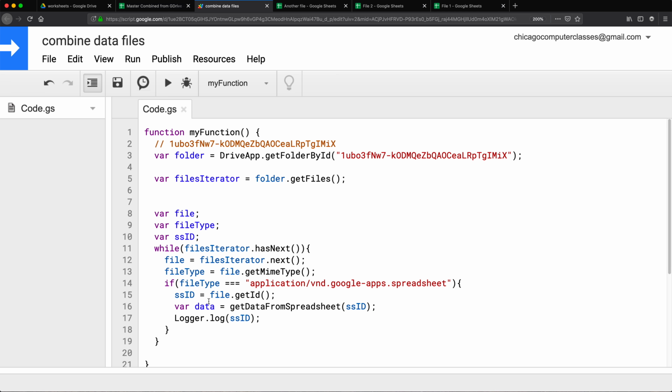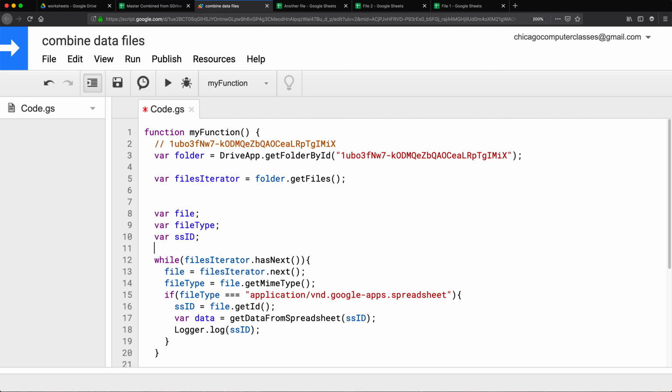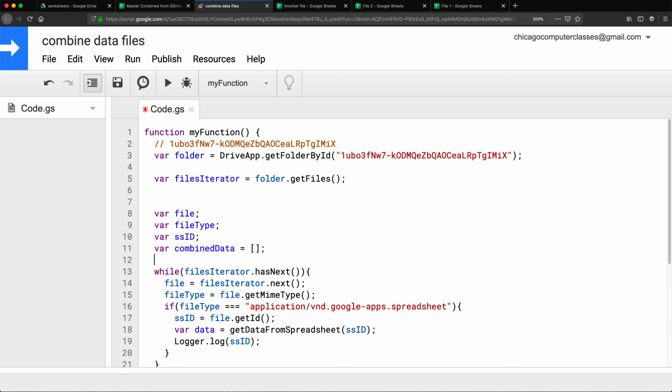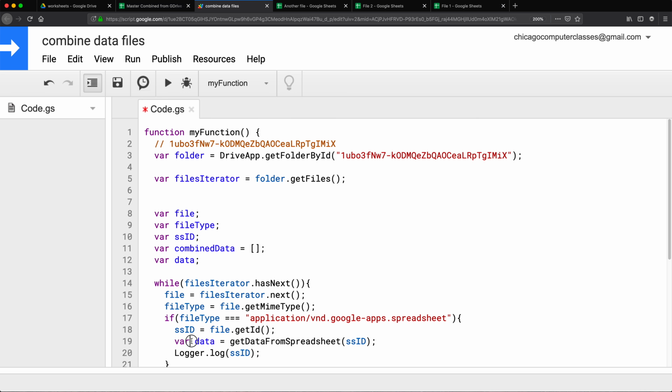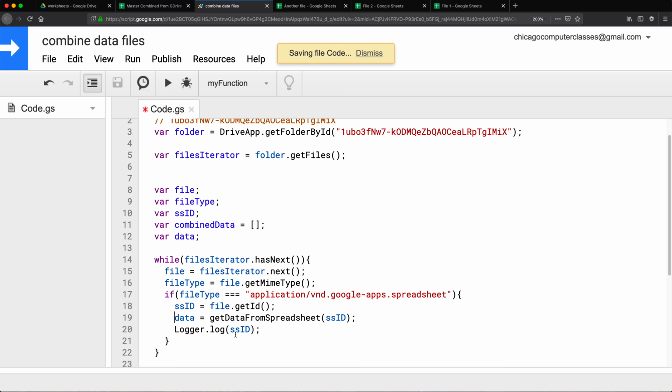So what we need to do, we have to just combine all of these data sets from these different files. So to do that, let's go to the top and create an initial variable. So we'll call it combined data. And initially it will just be an empty array. There will be nothing in it. And then let's just define this variable data on top here too, so we don't have to do this var every single time. So we'll just do this.